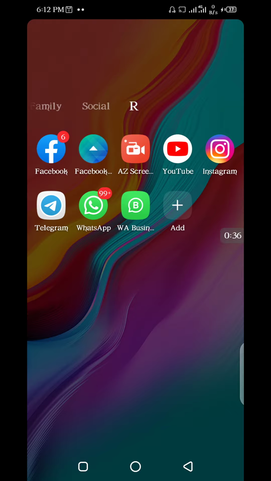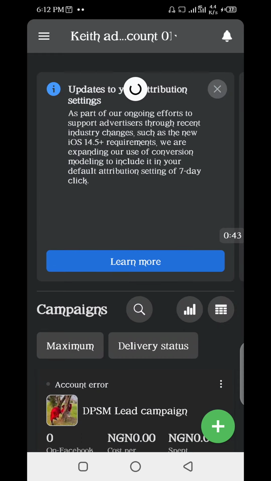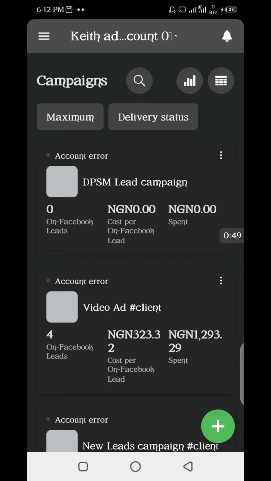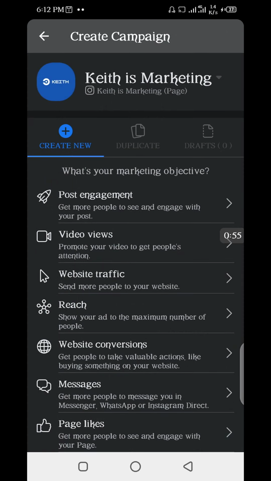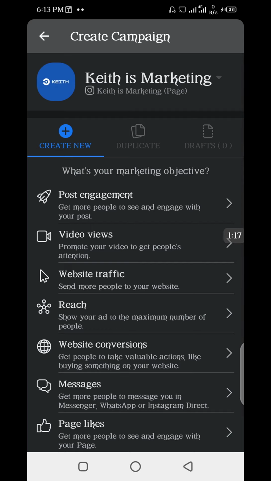So I'm going to be clicking on the Facebook Ad Manager app. As usual, you click on the green plus icon. So here you are going to choose your marketing objective. What exactly do you want to achieve with this ad? If it's a video ad, then of course it's video views. And if you want to be selling, then you should be doing conversion. So let's just go with conversion, website conversion.